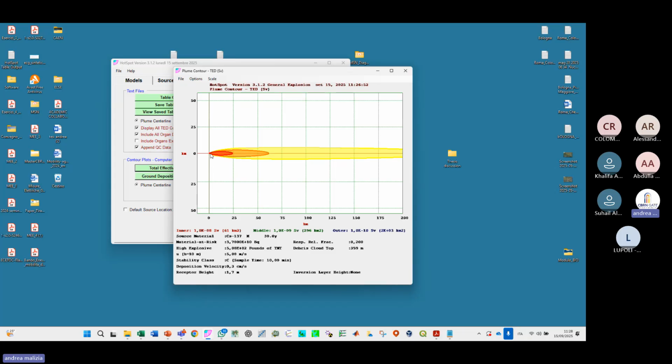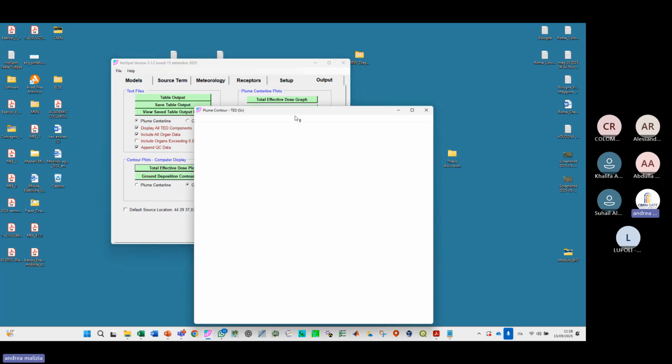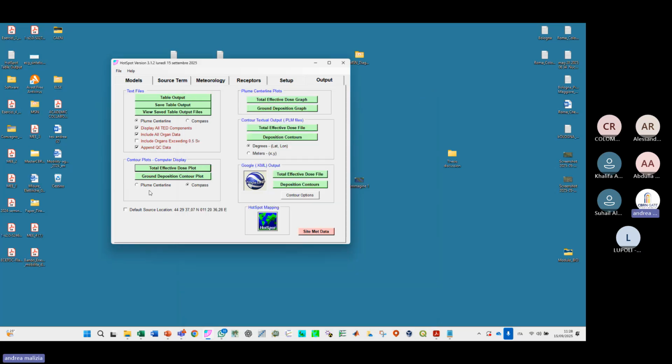And this point here is the ground zero, the point in which we put the explosion, okay? If we go with the compass visualization, it simply reports the same graph in a compass way. It is the exact same graph. But here you can see that the plume arrives almost to 300 kilometers. And remember that you can basically do both.